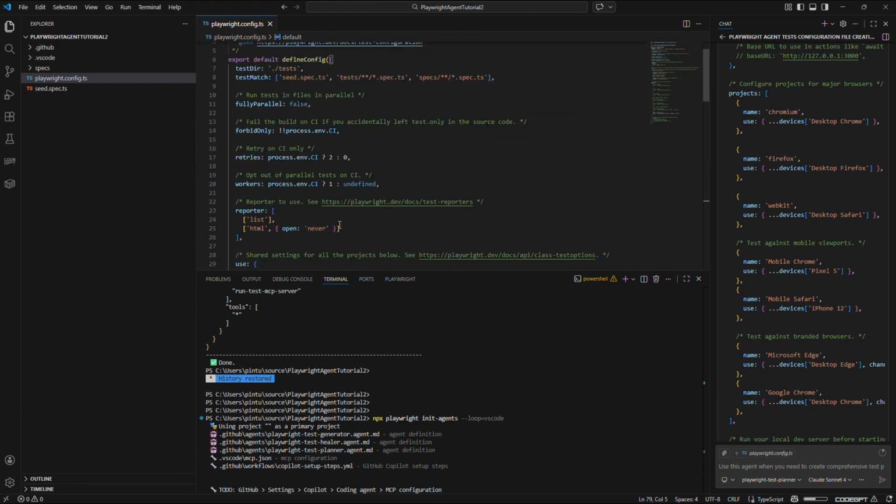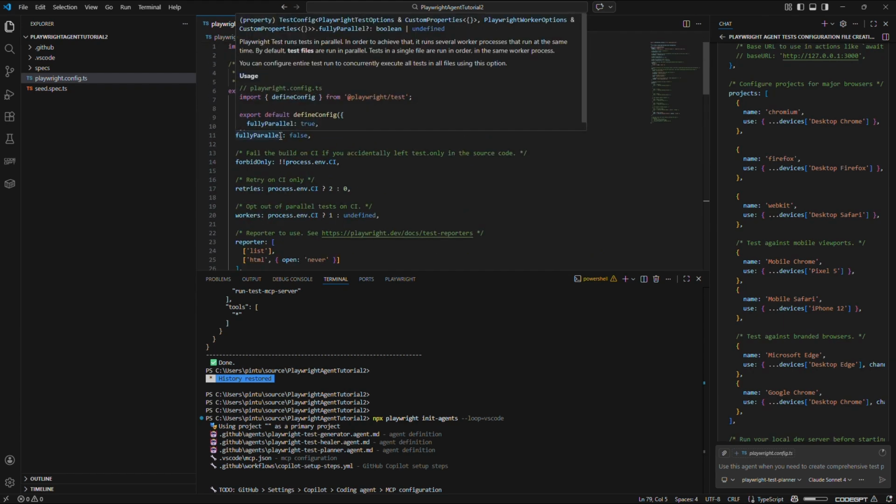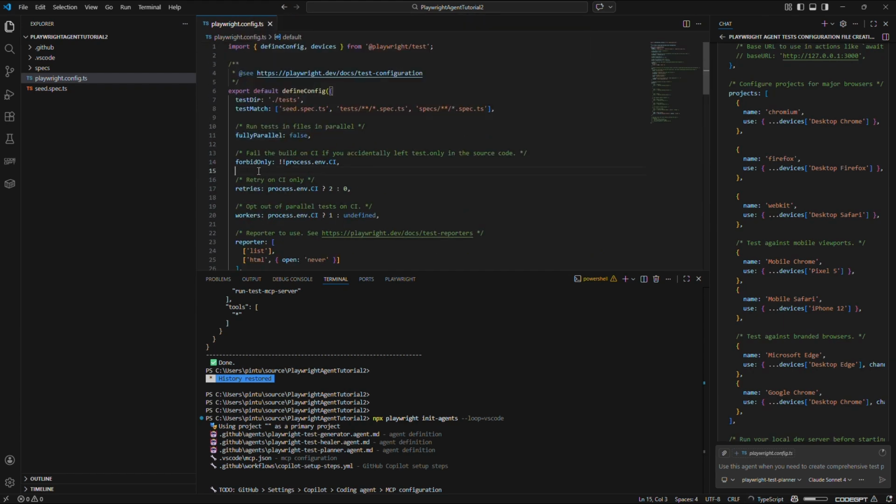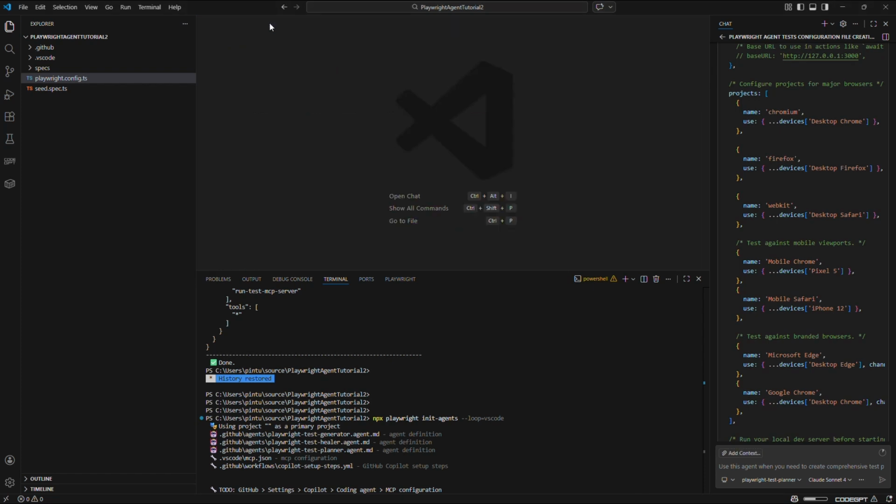There is one more point: if we want to run headless, we can add that setting over here. Right now we are not running it as headless. So once you update the config file, we are now ready to create our test plan.